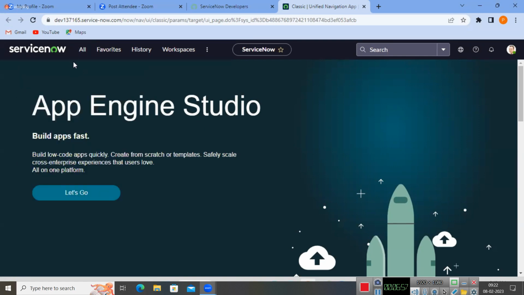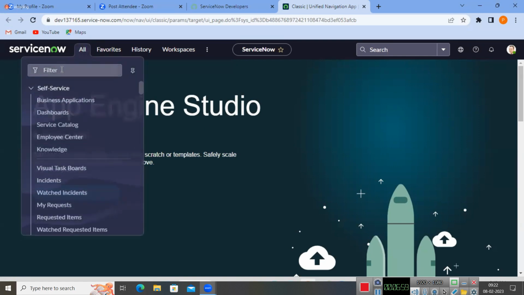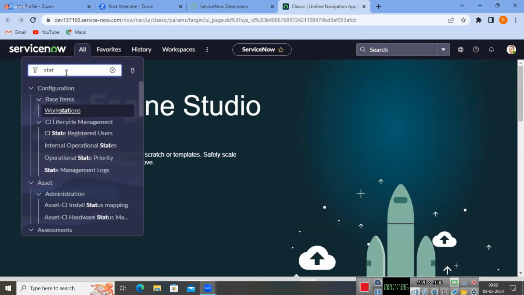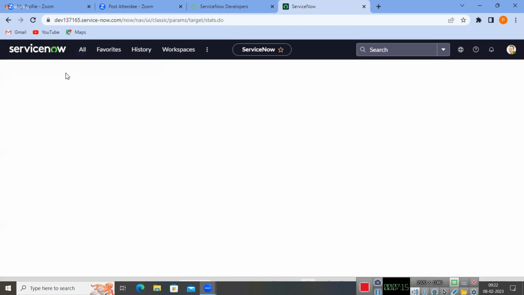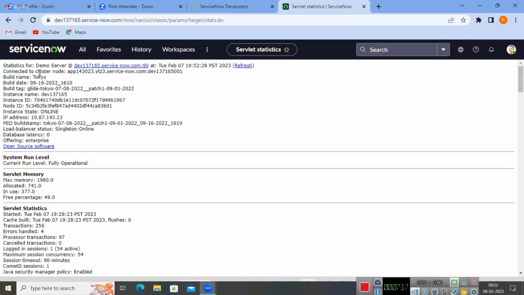Just go to All. This is the filter navigation. You can search any application name here. Just mention stats.do. Type in the filter navigation stats.do. See, you can find out version details, everything here.